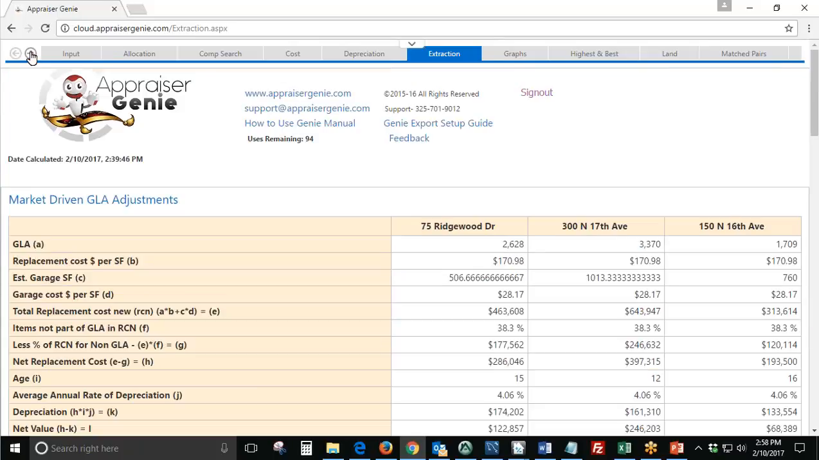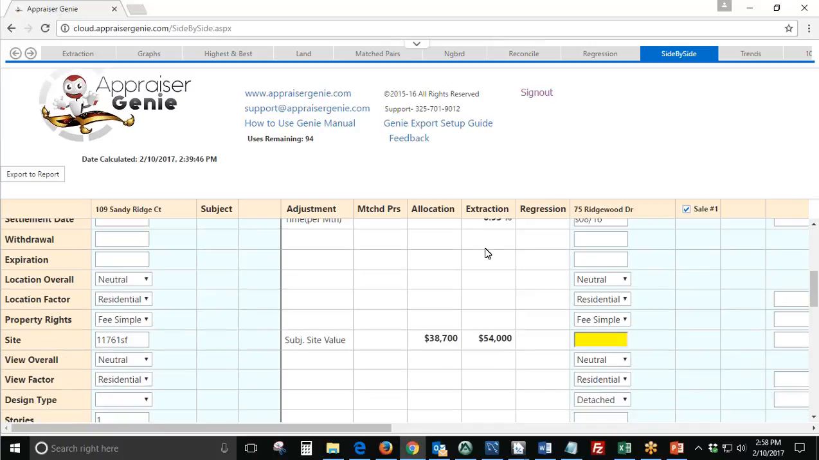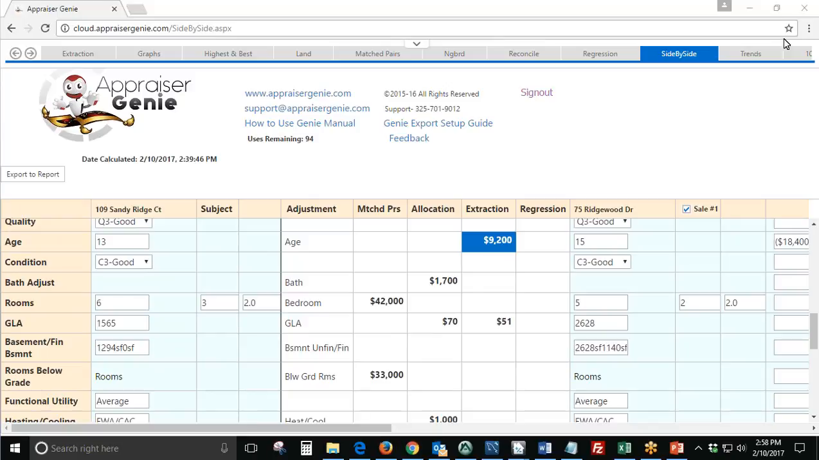So I'm going to scroll back to the top, and I'm going to go back to the side-by-side page so we can finish the adjustments. Okay, so I'm going to scroll down. Now, anything else I want to adjust for, I'm going to go ahead and do that now. So, for example, as I look through here, this is the bath adjustment, which is going to be a $1,700 bath adjustment if there's a difference, or half if it's a half bath. So I'm going to click on this. It's going to load blue. And if there's an adjustment that applies for bath, it will apply one. This was the same, so it didn't adjust.